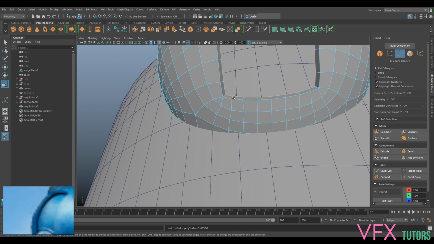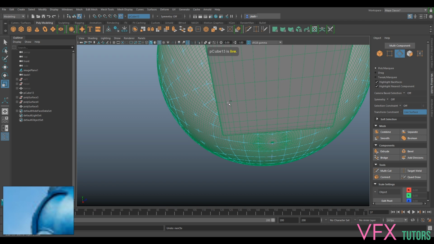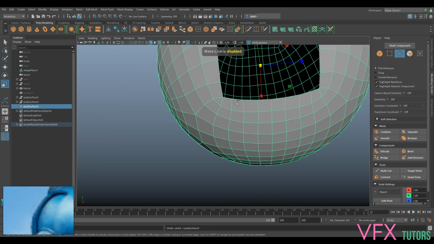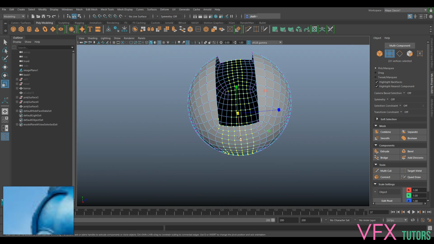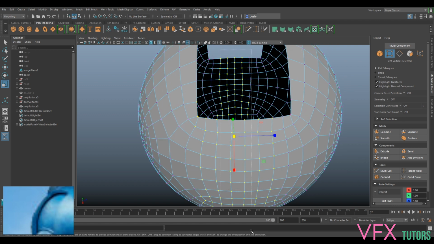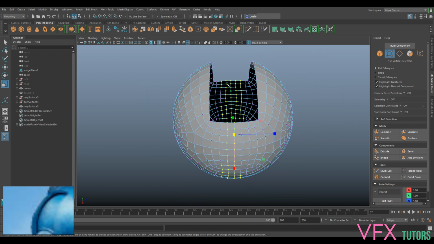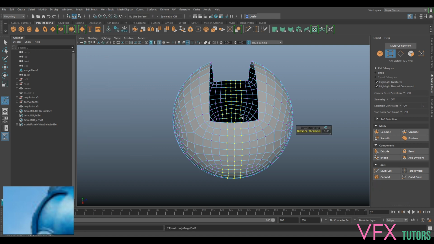Oh no, we've accidentally merged two points. I'm just going to undo that if I can. There we go. Make sure you don't merge these. So be careful that you haven't merged that. And luckily I had enough undos. So I'm just going to select the middle and merge. And I'm going to do that again. Sorry about that.